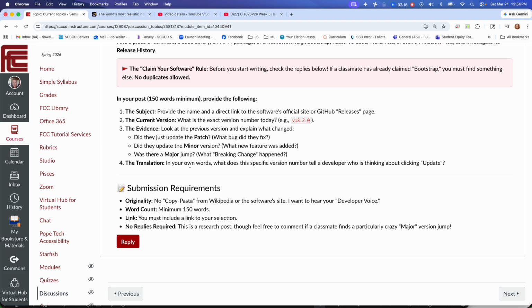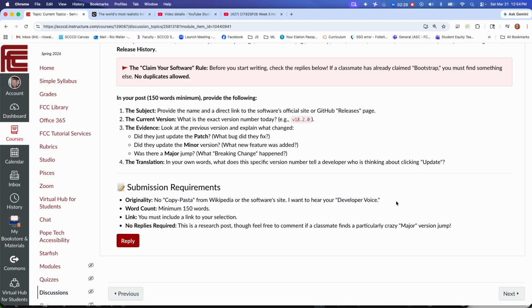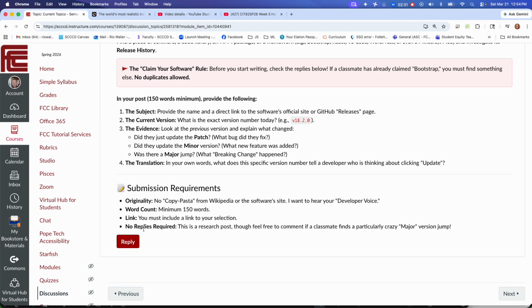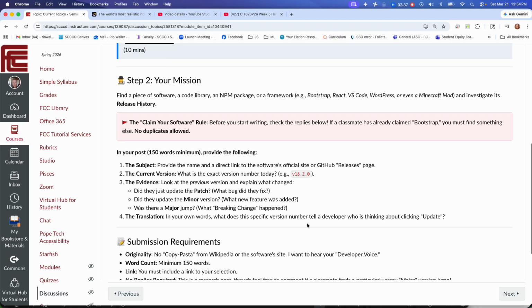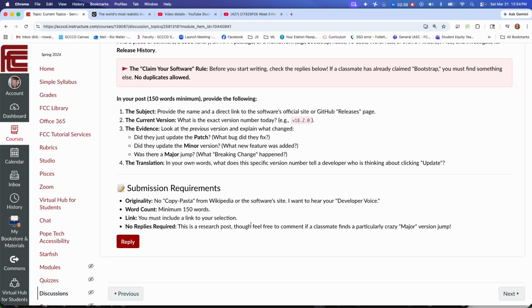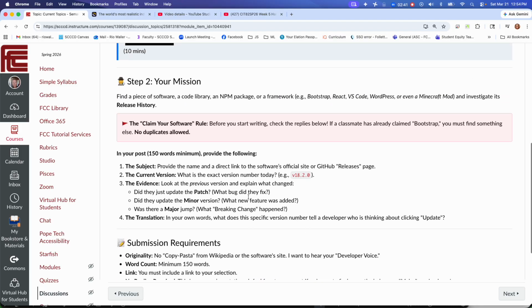Now, translation in your own words, what does a specific version tell a developer who is thinking about clicking on update? Ooh. Okay, so submission, no copy and paste, right? From Wikipedia, other sites. I want to hear your voice about this, 150 words, right? I'm going to say no replies here just because there's been a big week of code along, right? But also feel free to look at what other folks chose here.